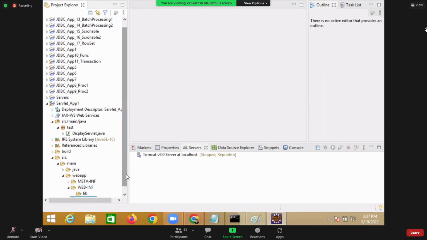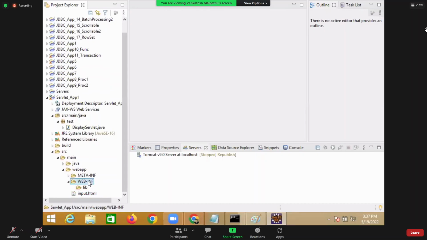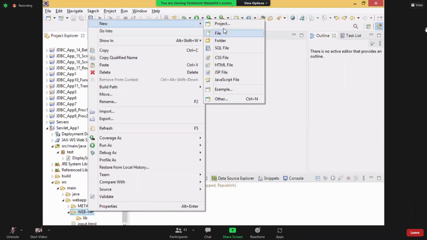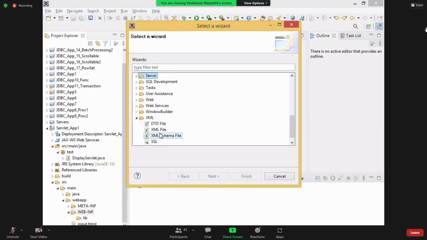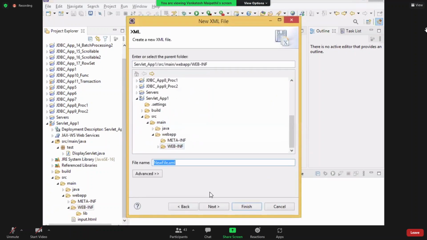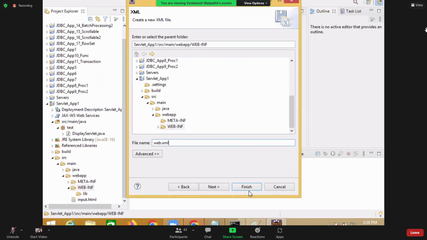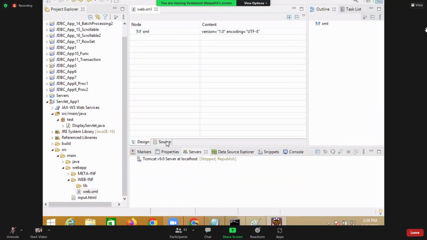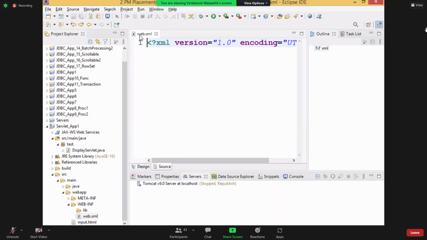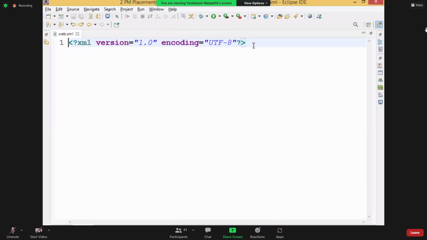In this WEB-INF, right click on WEB-INF, new, other, scroll down. The XML option will be there. Choose XML file. Here you type it as web.xml, always the same name, web.xml, lowercase. Click on finish. Here one source tab will be there. Click on the source.